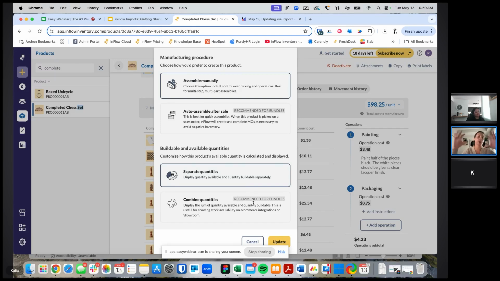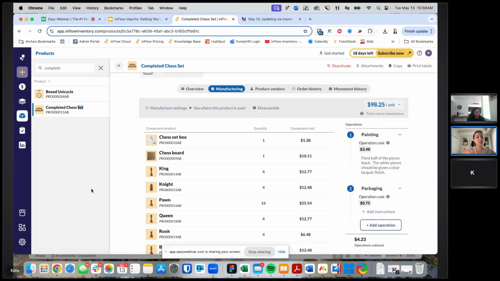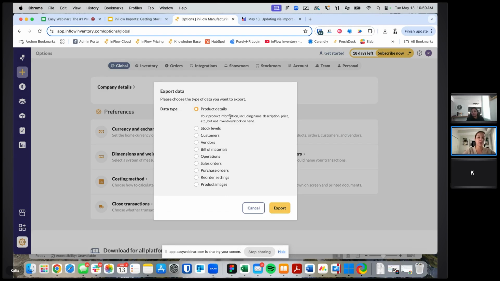As you can see, we have a little blurb here that says we recommend for bundles that you combine quantities. So if you auto assemble, we recommend combining quantities for your settings because this will allow you to see what's possible for us to actually manufacture. It won't just take a look at what you've already put together. So those are our settings here. The reason I explained all of this is just so you have a better idea of what kind of changes you can make on your manufacturer settings.